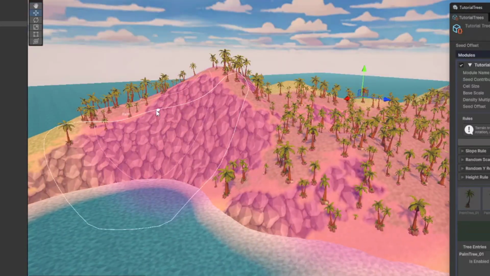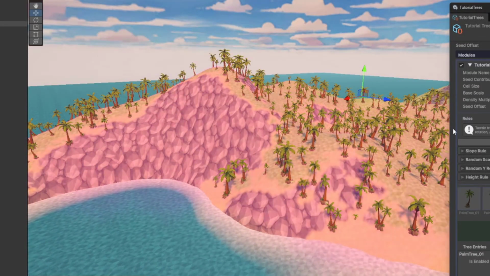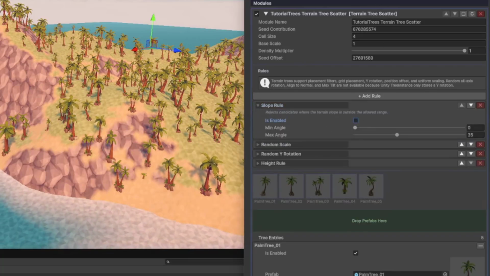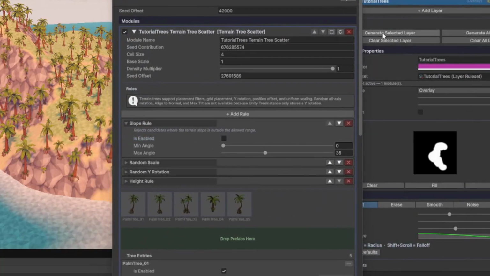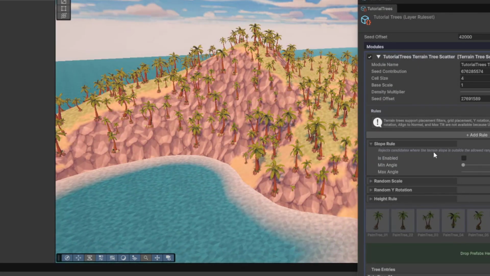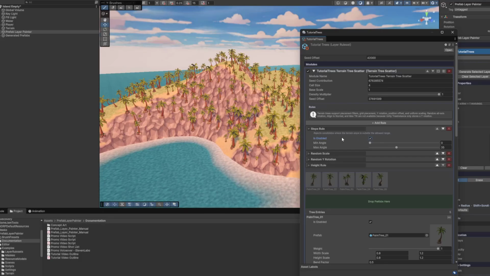The module also has a slope rule enabled by default, which prevents trees from appearing on mountains. If you disable the slope rule and regenerate the layer, trees will appear on the slopes. Re-enable it and regenerate the layer to restore the restriction.